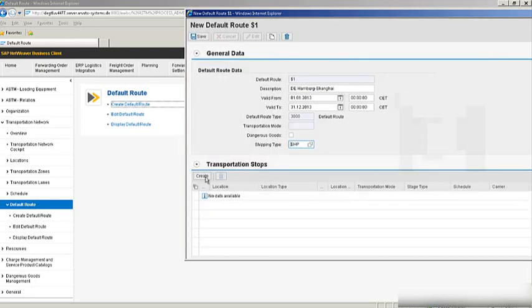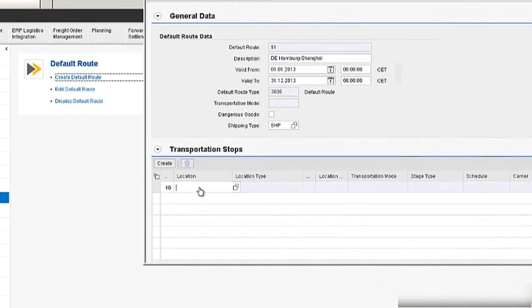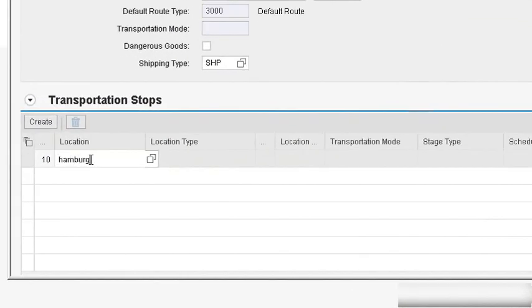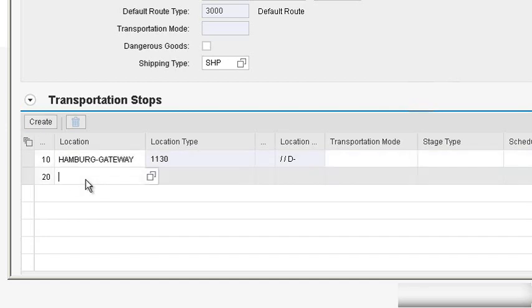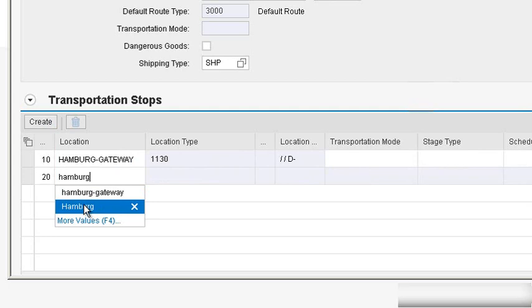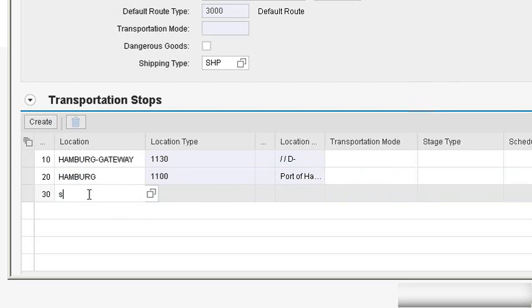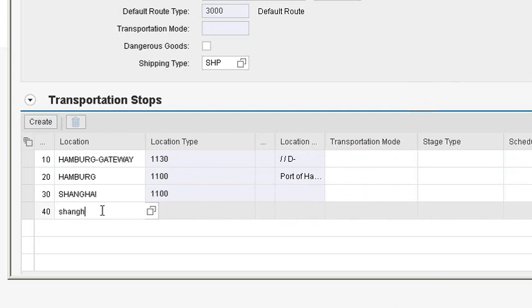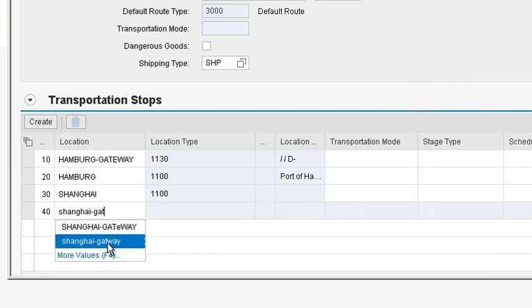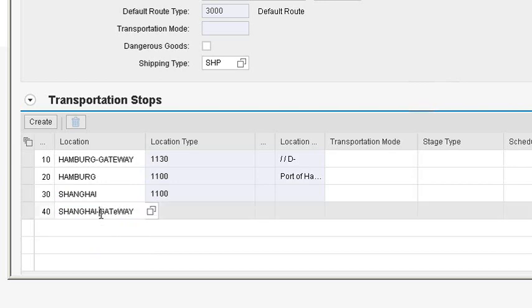And then you can create transportation stops with a location. Say we start at Hamburg Gateway, and the next stop is Hamburg Port. The next stop is Shanghai Port, and the next stop is Shanghai Gateway. Okay.